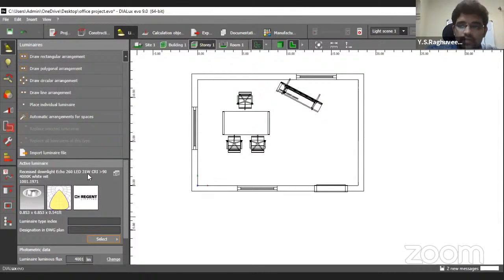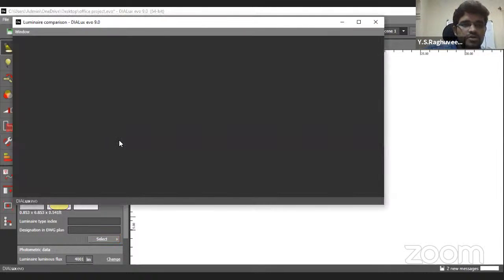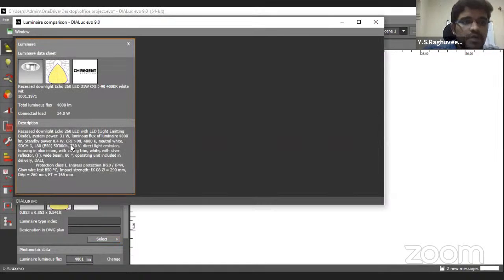Next, it is a 31 watt fixture with a CRI of greater than 90. We have talked previously that CRI is nothing but the color rendering index. It has a color temperature of 4000 Kelvin, and the fixture color is white. Here this represents the polar diagram, which shows how the light spreads. We can go into more detail to show you the complete description.